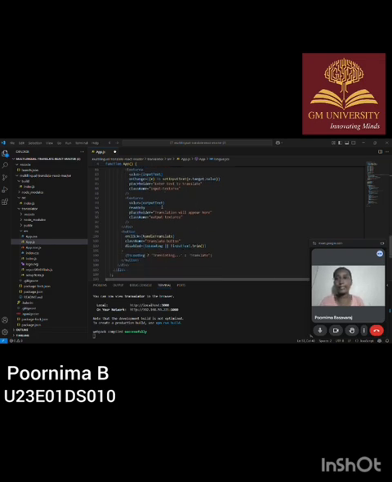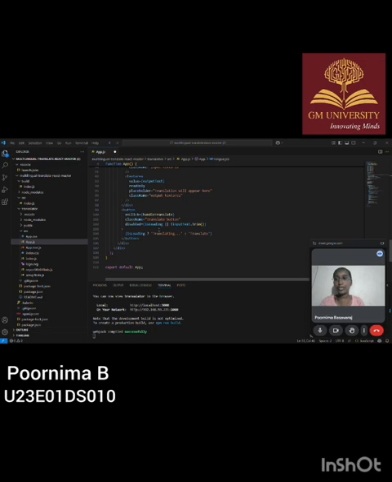And next, textarea value equals outputText, readOnly, placeholder equals 'Translation will appear here', className='output-text-area'. This was the output text area. It is read-only, so users can't edit it.